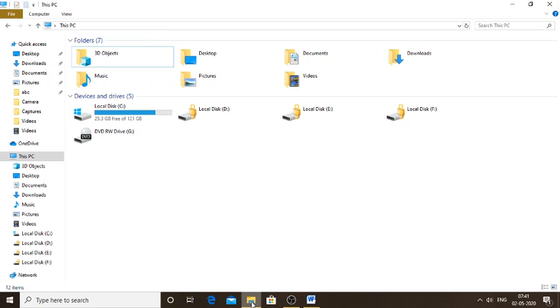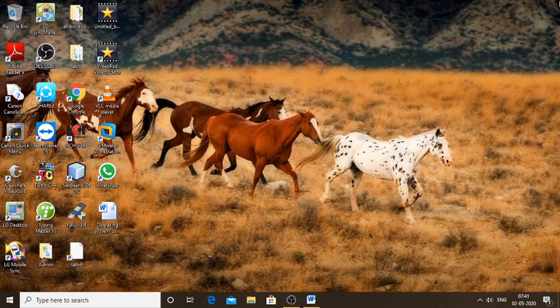Now we can see the C drive has 25.3 GB of free space, whereas in the earlier case it was less, out of the total hard disk space of 121 GB. So in this way, you will clean up all the unnecessary files and make your system run much faster.